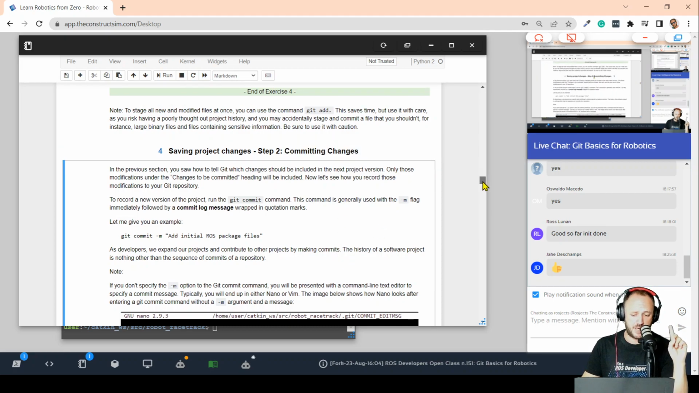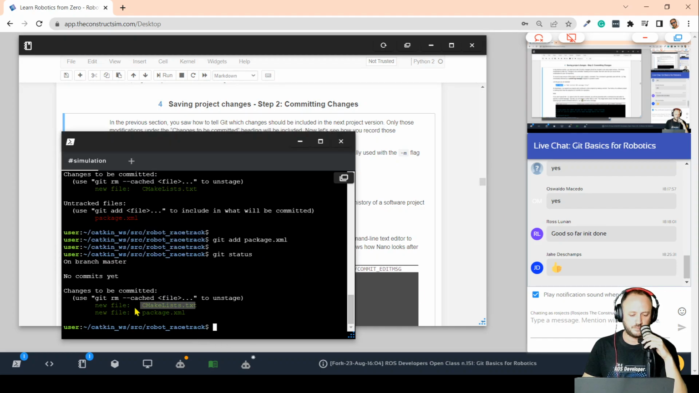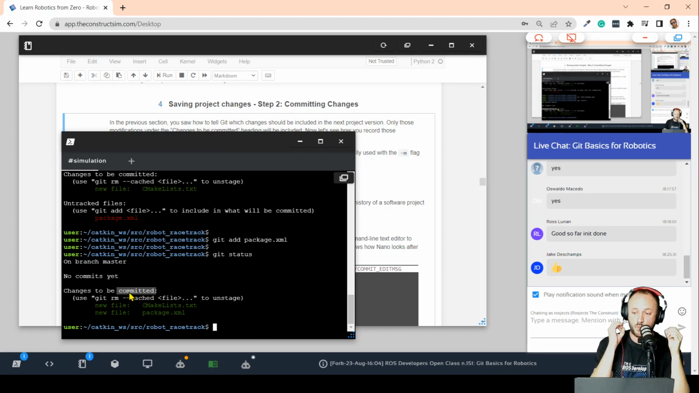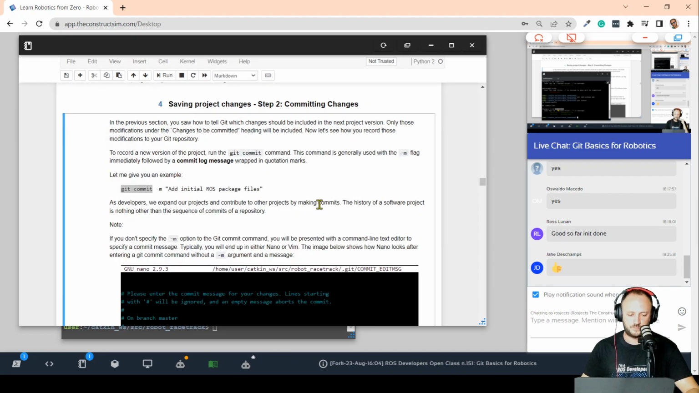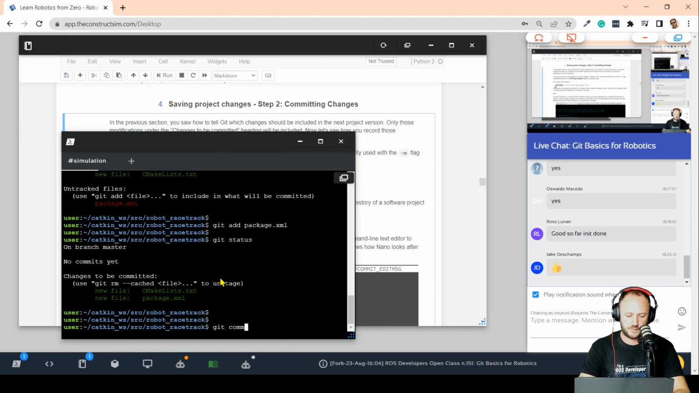Then, again, very simple. The command for committing changes is git commit, okay? So whenever I run the git commit command, everything that is here in this section, in changes to be committed, is going to be committed to the repo, to the repository. Okay? So, git commit.